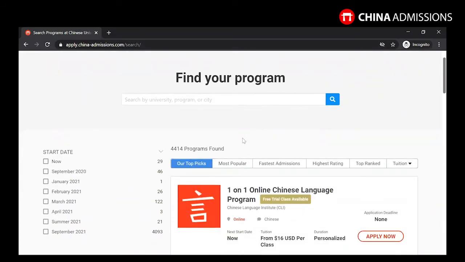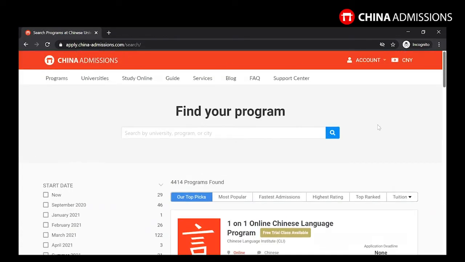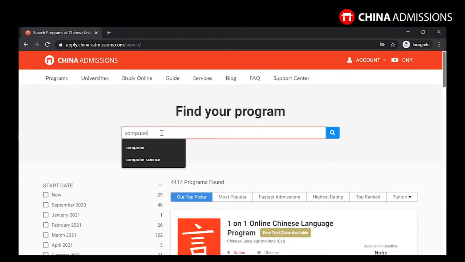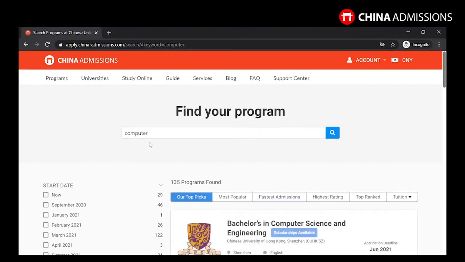There are about 4,400-ish programs available on our platform, and this might be confusing for a lot of you because there are just way too many options. So what you can do now is search over here for the programs that you want to apply to. For example, I'm interested in applying for computer science, so you can just write computer over there. You can just write the keyword, right? You don't need to write master in computer science, no need to do it at all.